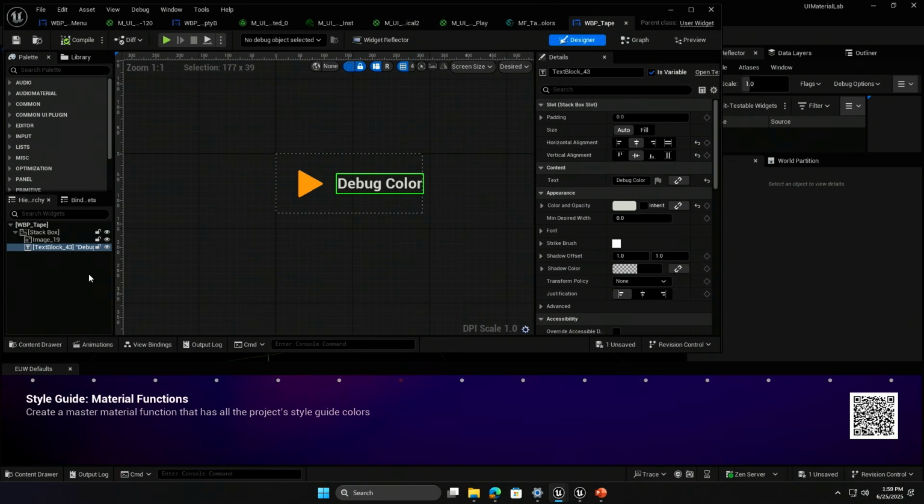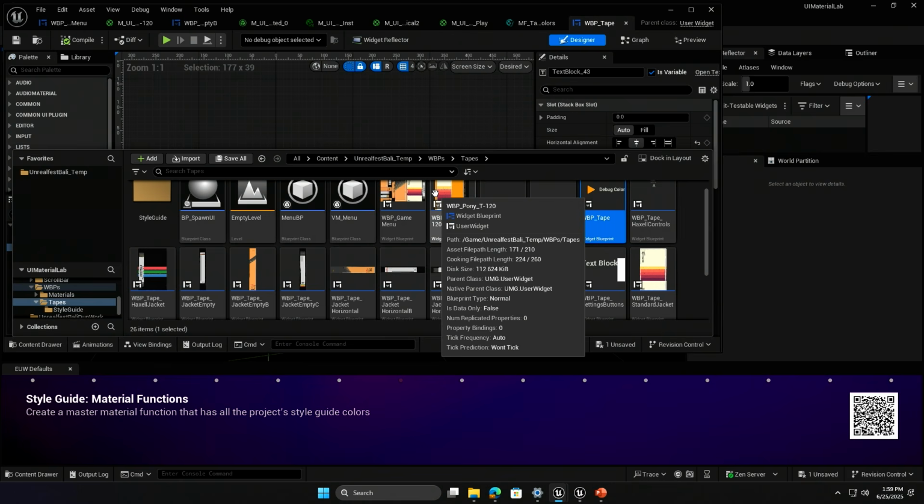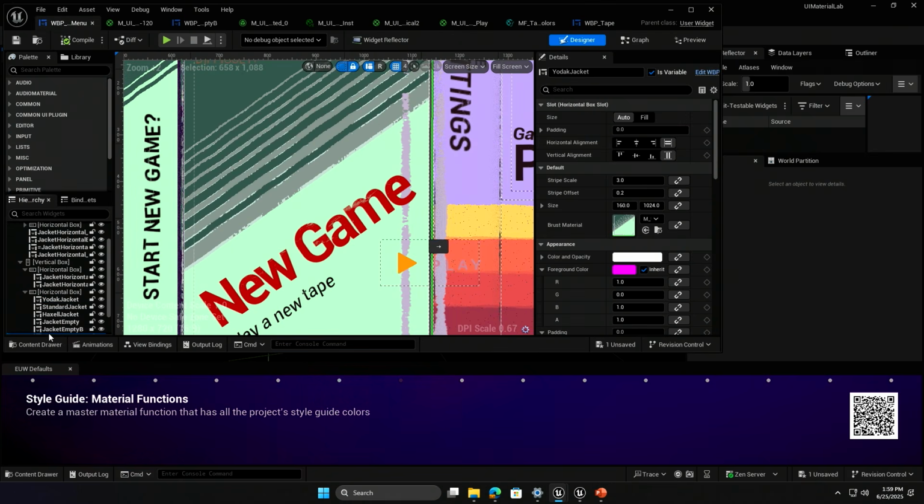The other fun one that I think is fantastic for smaller level devs and indie games that don't necessarily need to have complex things is, let's go back to the style guide here.